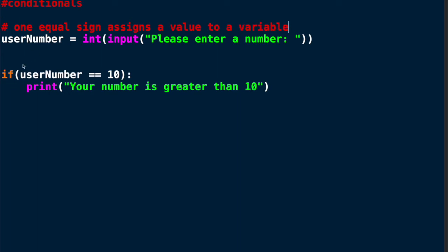And two equal signs compare a value. Right? You can see here I'm comparing my user number to 10, and if it is the same, then this evaluates as true, and if it's not the same, it evaluates as false. So one equal sign assigns, two equal signs compare. Remember that, that's important.